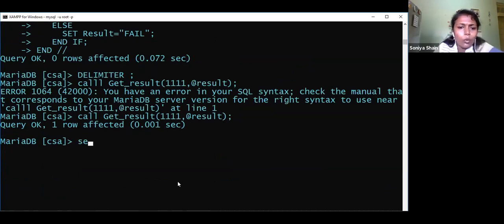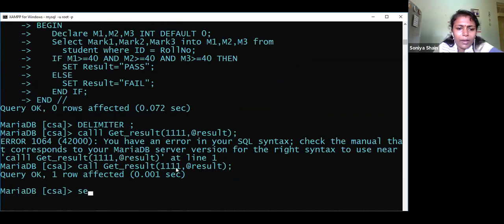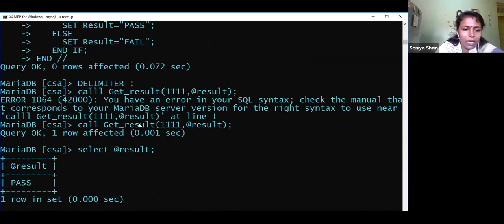So what happens now? You passed 1 1 1, same working. The only thing is that for 1 1 1 we have to get pass. One more case we discussed, 2 2 2. For that case, you have to get fail. That's the only difference. You'll see it. Okay, select. What's the variable? Select the result. Okay, so it is pass.